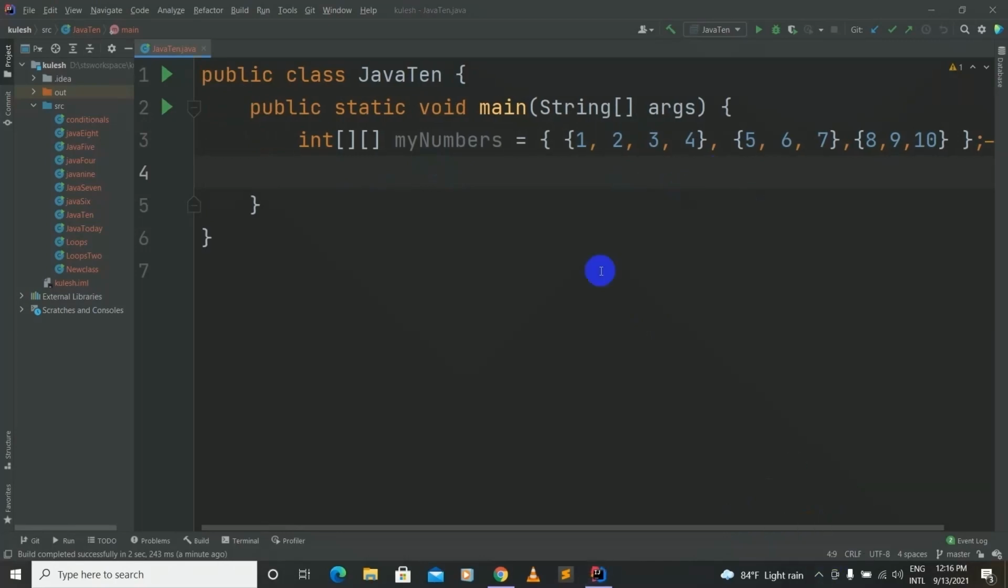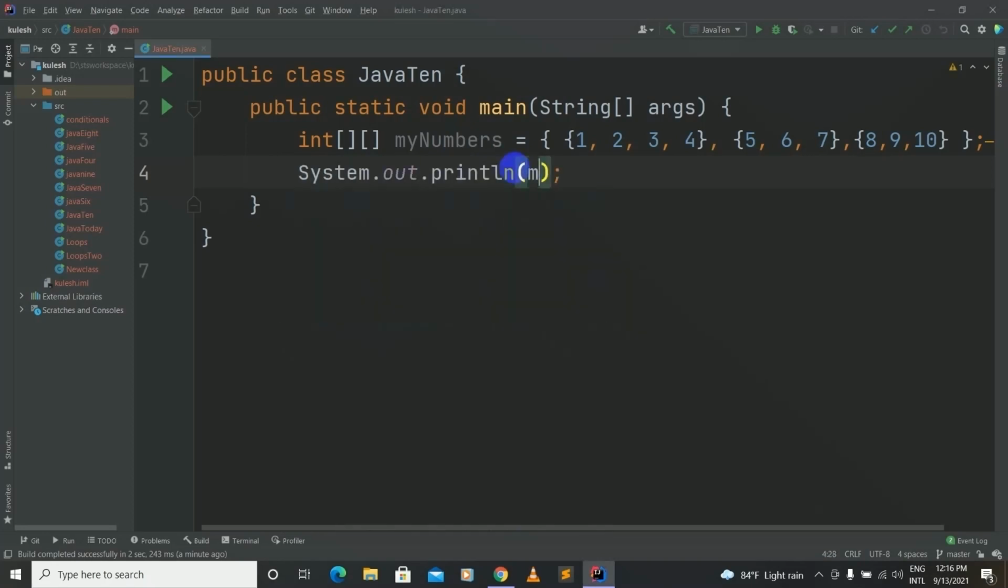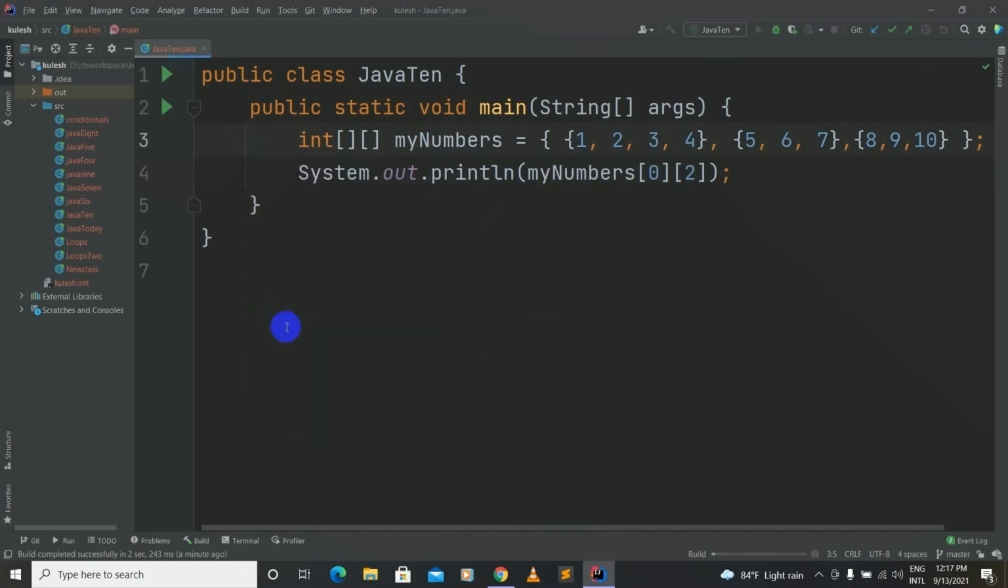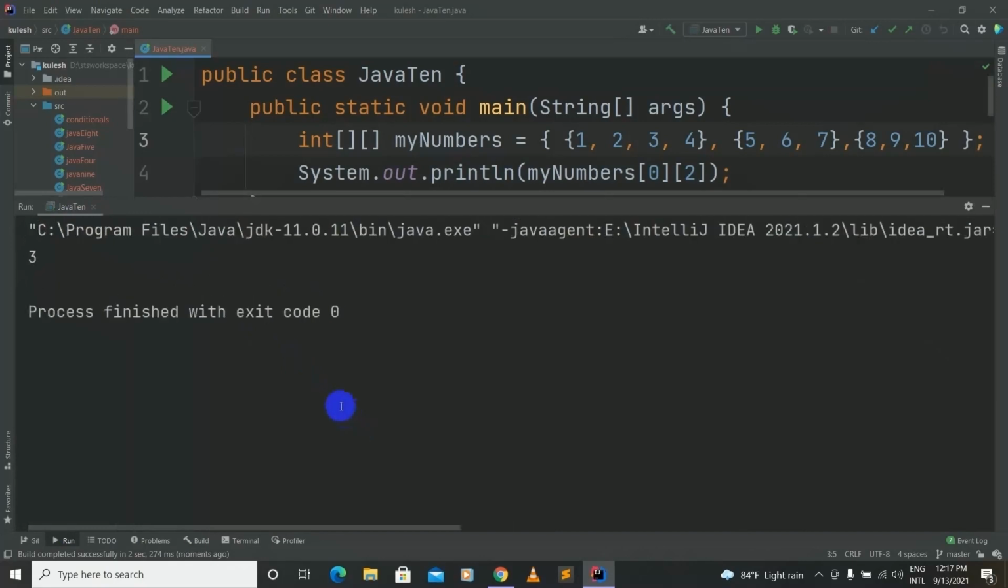Let's print a value of the multi-dimensional array inside our System.out. We will have System.out that says myNumbers index 0, index 2, and let's print this and check the answer. We got 3 printed. I'll explain this to you.